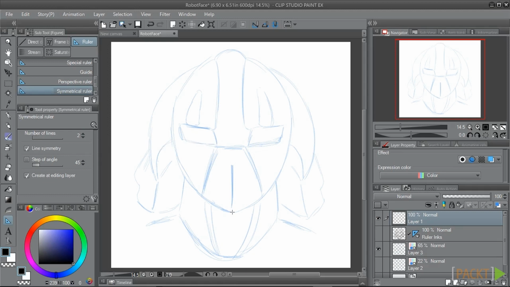Now we have to find the middle of what we're going to mirror. In this case it's right about here at the chin. Then we can click and drag with the mouse to start creating the ruler. To constrain the ruler to horizontal, vertical, or 45-degree angles, hold down the Shift key on the keyboard. When we have the middle line of the ruler where we want it, we can release to create the ruler.